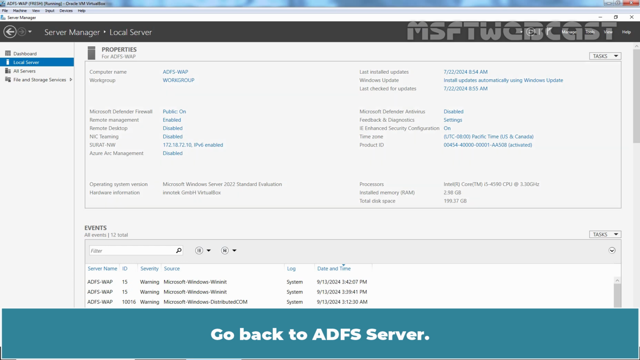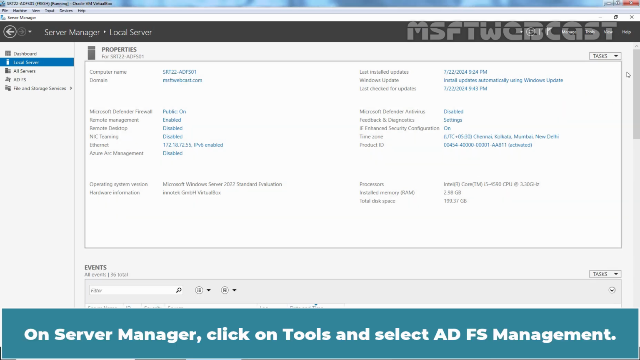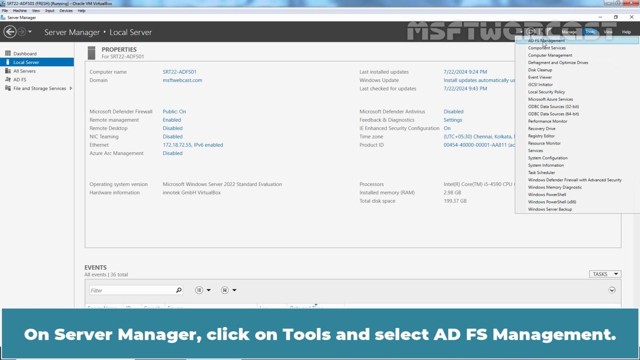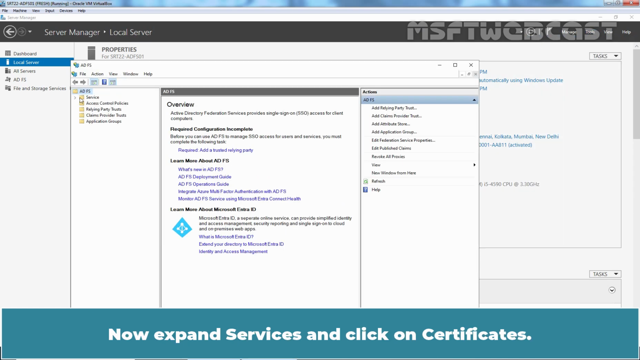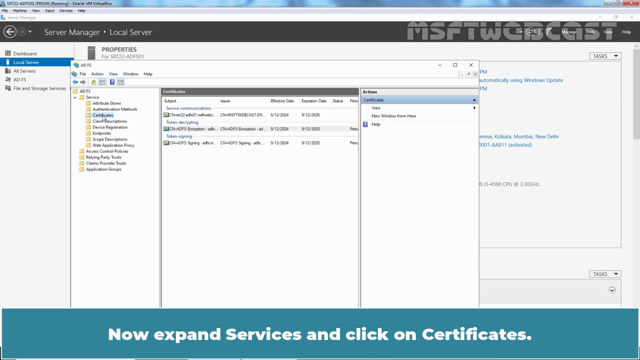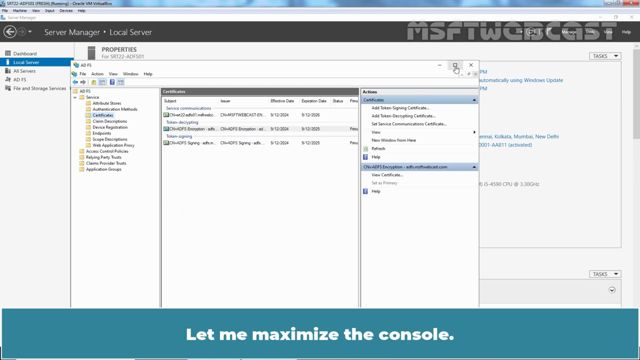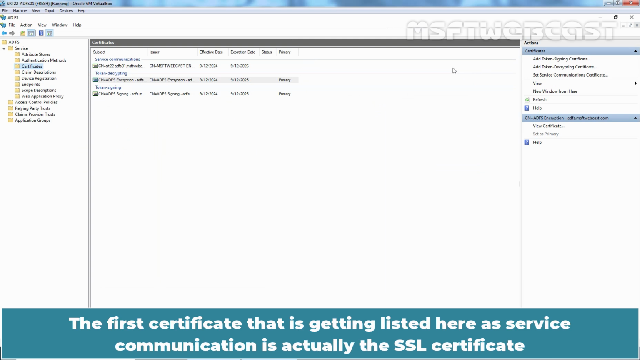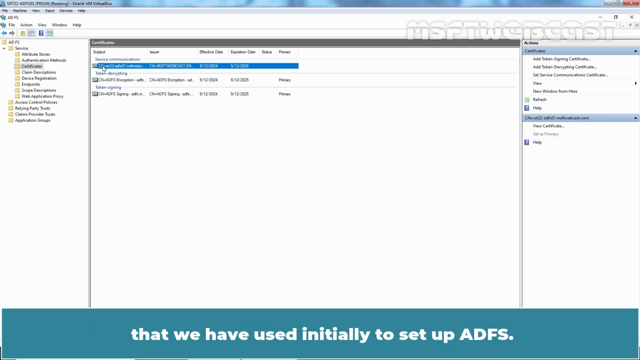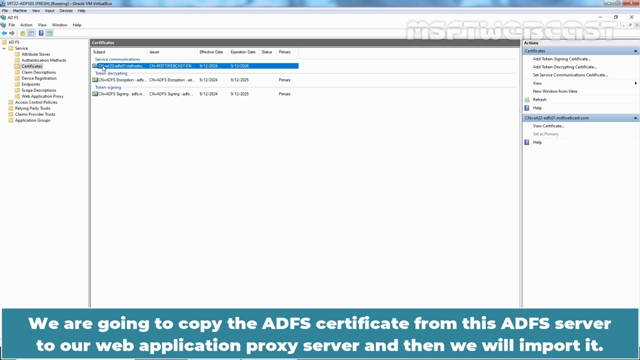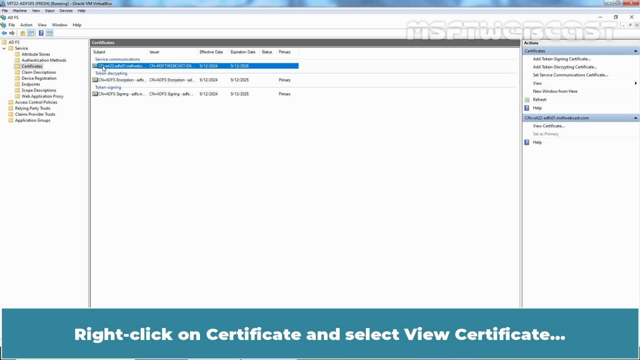Go back to the ADFS server. On Server Manager, click on Tools and select ADFS Management. Now expand Services and click on Certificates. Let me maximize the console. The first certificate that is listed here as Service Communication is actually the SSL certificate that we used initially to set up ADFS. We are going to copy the ADFS certificate from this ADFS server to our web application proxy server and then import it. Right-click on the certificate and select View Certificate.